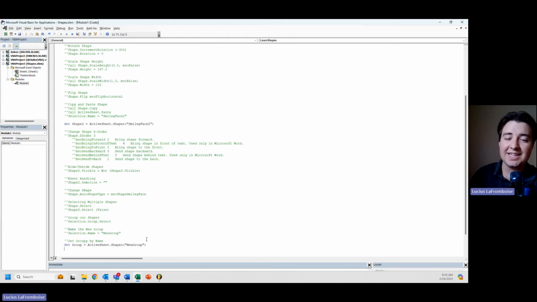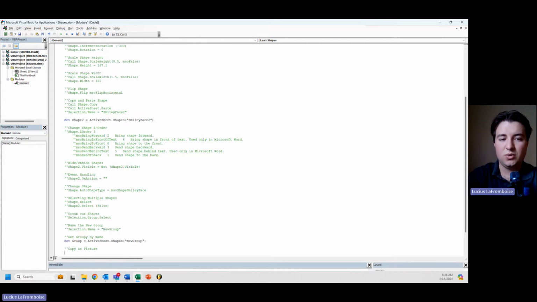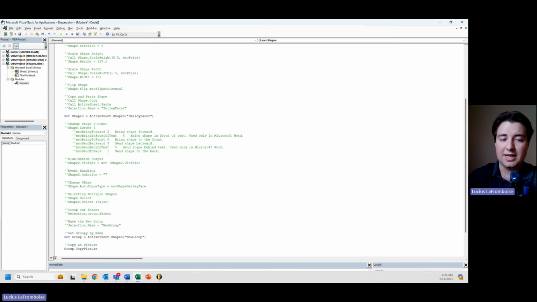We can move it. It is a shape. We can copy it, and that's actually what we're going to do. We are going to copy it as a picture and paste it. So copy as picture. Okay, so here's how it works. We're going to say group.CopyPicture, and you can do this with any shape, copy it as a picture and paste it. I'm using a group because it's really going to show you how that works. And then again, we just have to paste it, which is ActiveSheet.Paste.